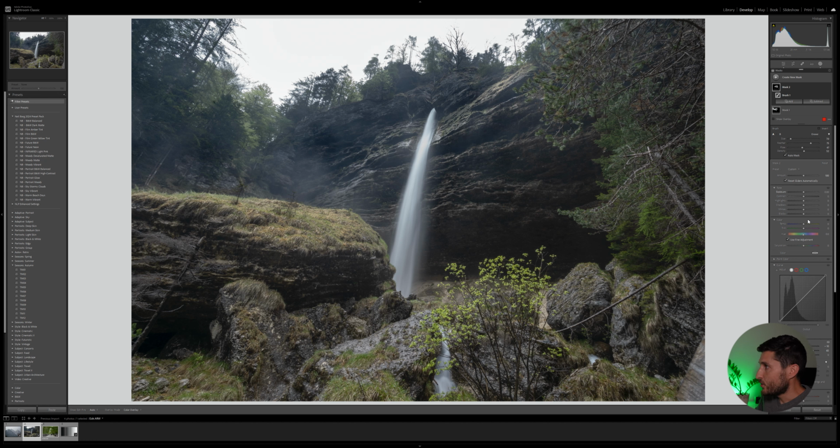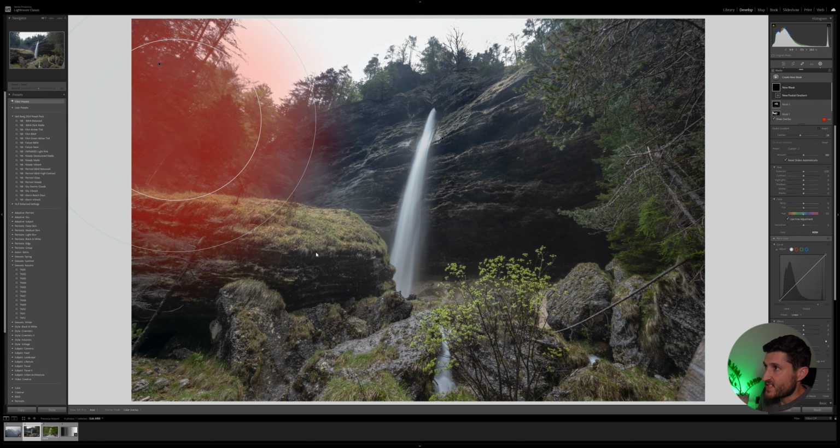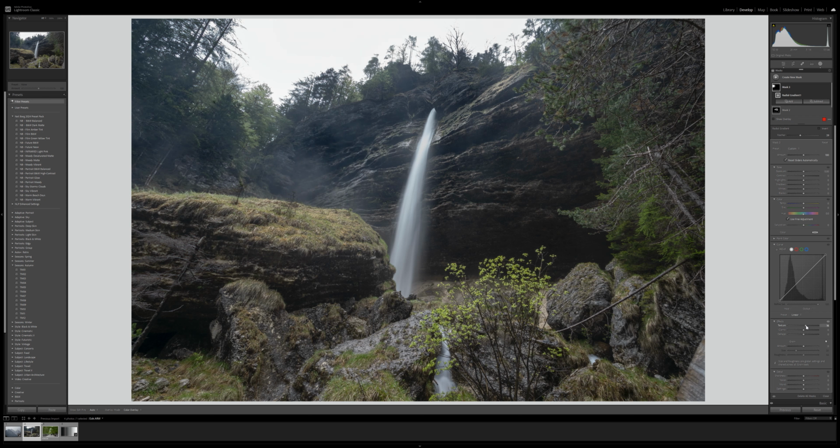So the next thing I want to do is I'm going to create a radial gradient. I'm going to use the radial gradient on this left side right here, where there are the trees and the rocks, which are affected a lot by the haze that we had before, and I'm going to create some more texture. As you can see, if we overdo it, it becomes a bit too much.